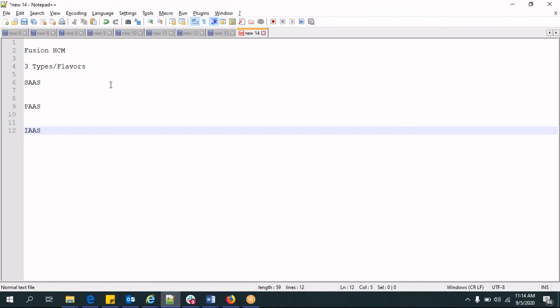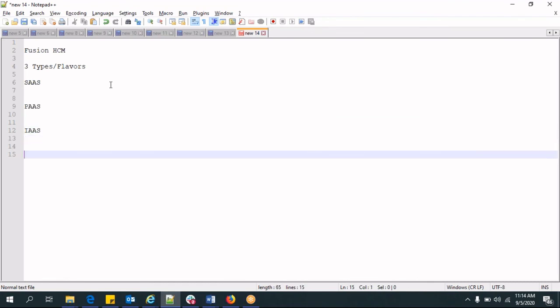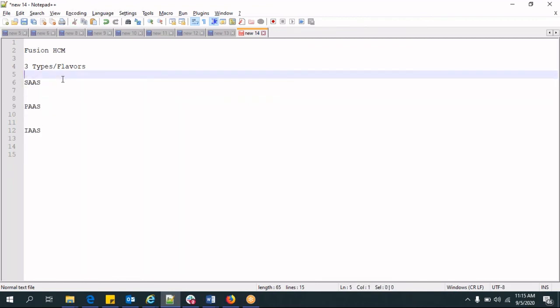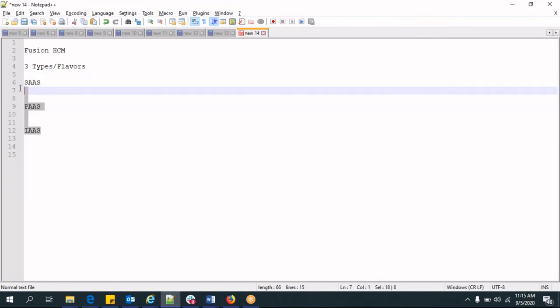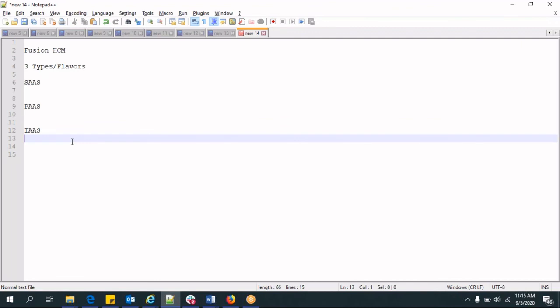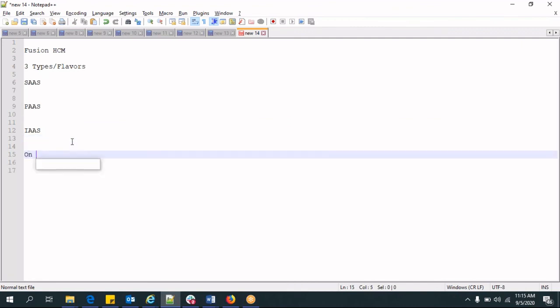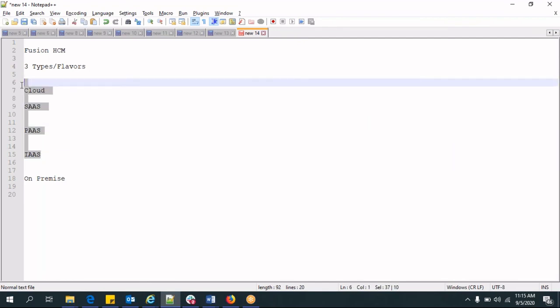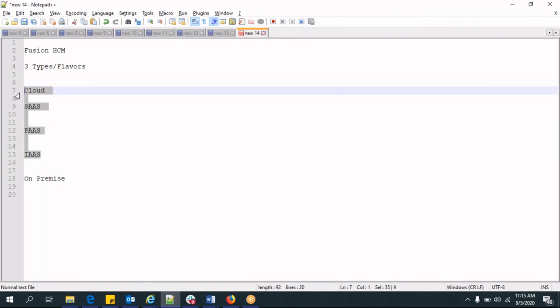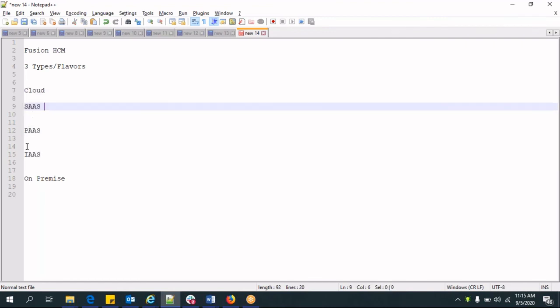Not only in Fusion, if you go for Workday or most other applications also, these are the three types of flavors available. If it is an ERP application, obviously these three types will be available. On top of these three, there is one more type called the on-premise model. These are all cloud models. Coming down, I'll be discussing cloud models only, because Fusion HCM is basically a cloud model in which these three are there.